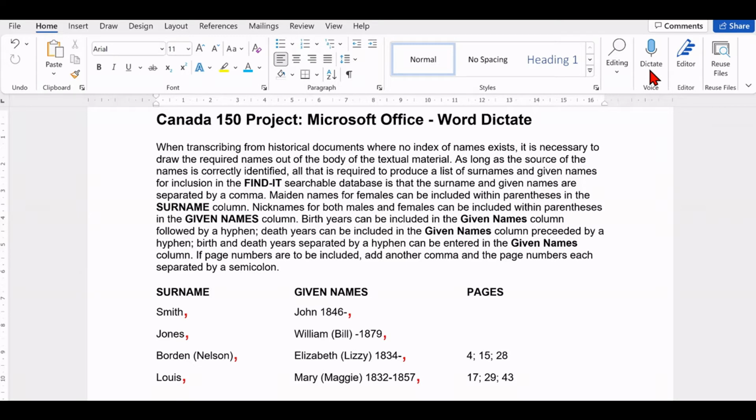Birth years can be included in the given names column, followed by a hyphen. Death years can be included in the given names column, preceded by a hyphen. Birth and death years separated by a hyphen can be entered in the given names column. If page numbers are to be included, add another comma, and the page numbers, each separated by a semicolon.